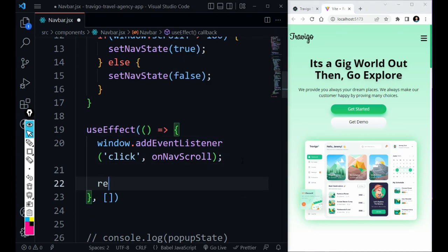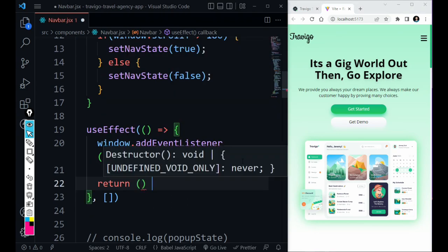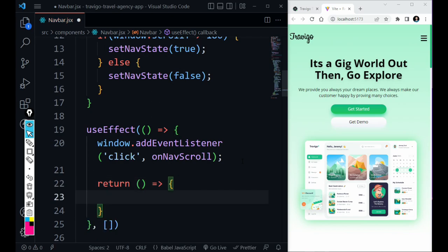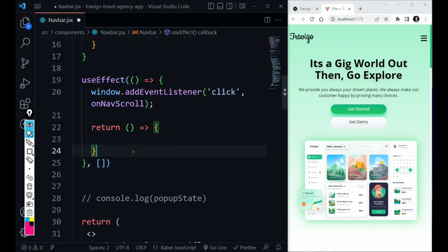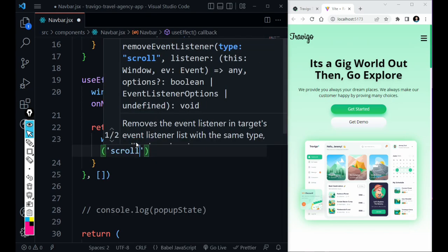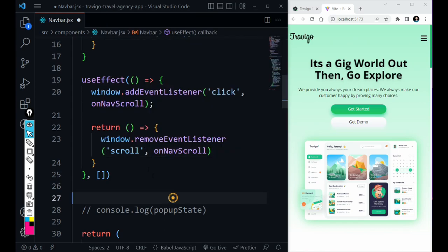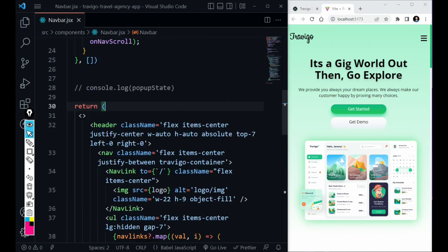Now I am returning a callback function. We can use useCallback from React, but here I am using a predefined callback function. Okay, so window.removeEventListener scroll, onNavScroll, and there must be scroll, not click. Yes. Now we are applying some conditions.